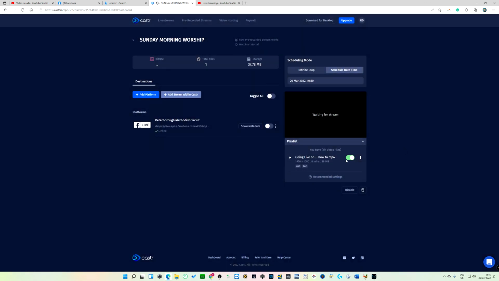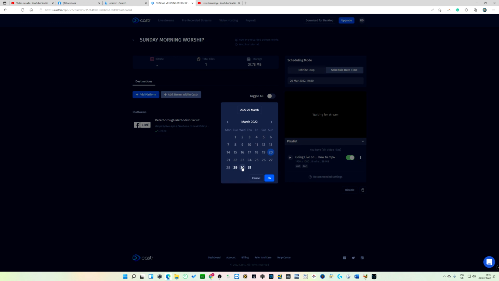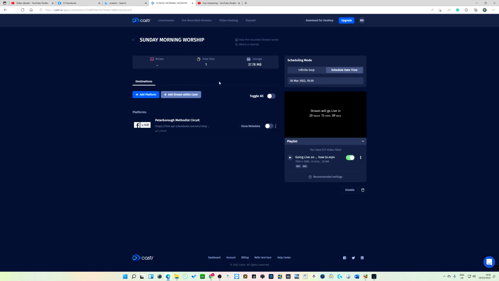Then in order to make it go live, you're looking for green buttons all the way around. The first thing is that you need to schedule the date and the time. So you click down here, there's obviously a date. Let's put it for, say, tomorrow, and let's put it out for 10:30. I've clicked that. You need to save it, and then that's fixed.